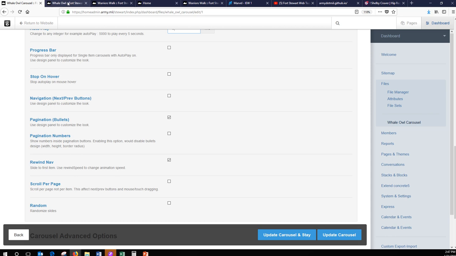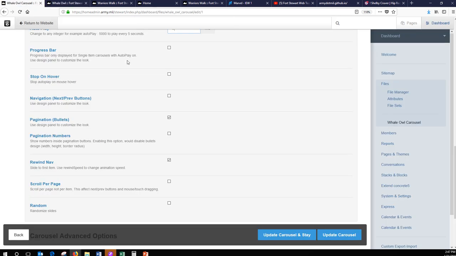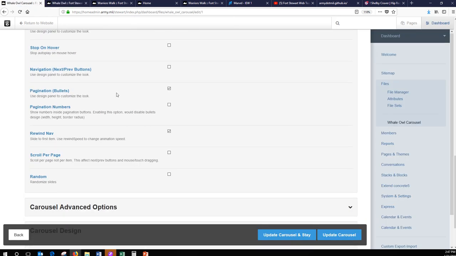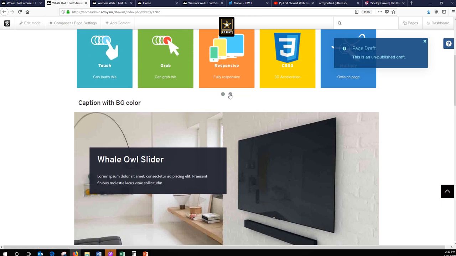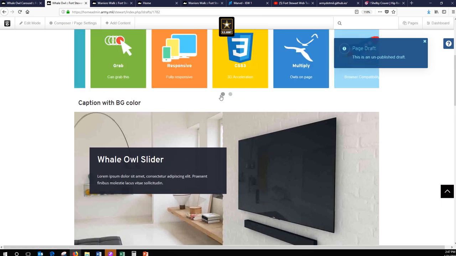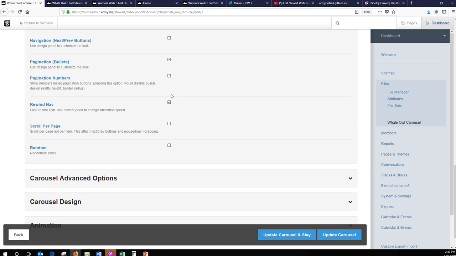Next, previous buttons. That's these right here, okay? Next and previous. Bullets for pagination, so that's these down here, showing you can go back and forth. All right, you can show numbers as well, like 1, 2, 3, 4, 5, instead of the little circles.